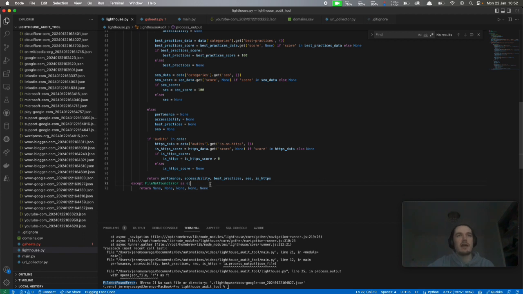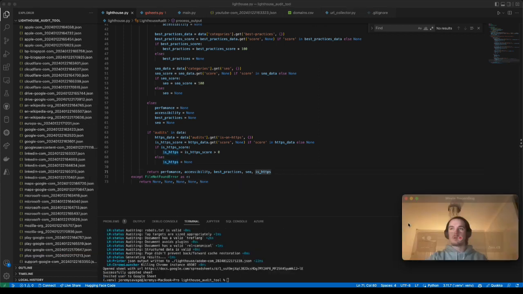I'm just going to leave it as this for now. Normally what we might do is flag that URL for reprocessing. What I'm going to do is set them all to none, so that the script continues. In a more complicated, comprehensive script, we would add it to a list to reprocess or something along those lines. For the sake of simplicity, we're just going to return none for everything.